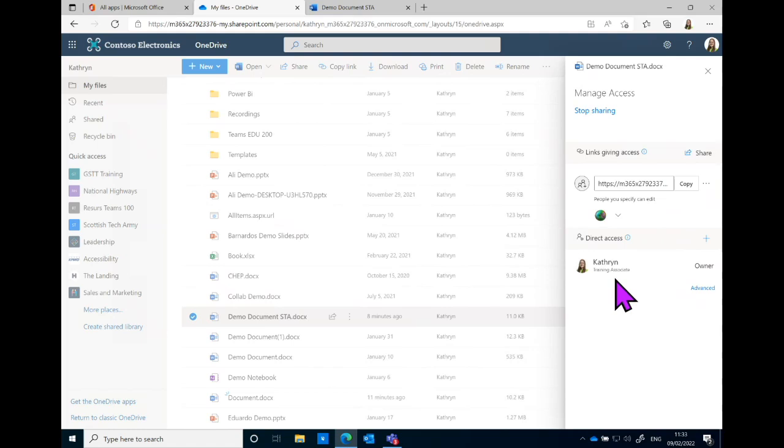We also have something called direct access here. So this is a little more advanced. A link giving access is just that, it's a link. It doesn't mean that people necessarily have direct access to the file. It's more that they can click on the link, and if they match the person I've added to it, they can go in and do what they like. Direct access gives that same level of permission. They can go in and access things.